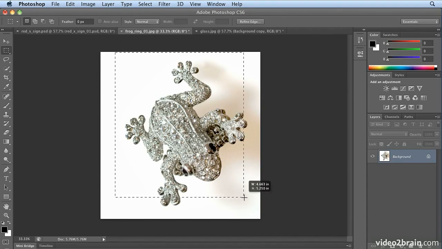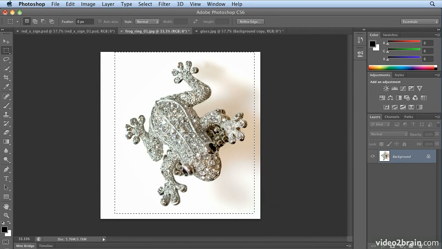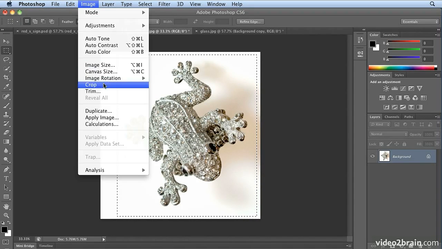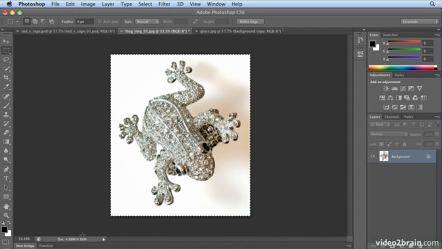Or I can click and drag to tighten the selection to the frog, or even get in the middle of it and move it a bit. I can also use my up, down, left, and right arrow keys to nudge it until I'm happy, and now choose Image Crop. And my file size is dropped even more to 4.8, and there I have an image that's ideal for putting on my web page or placing in my print brochure selling this ring.